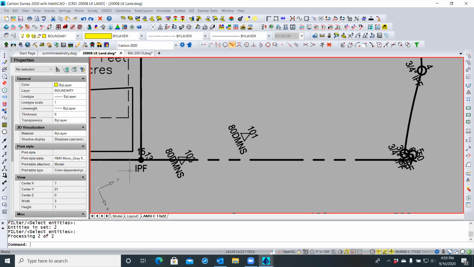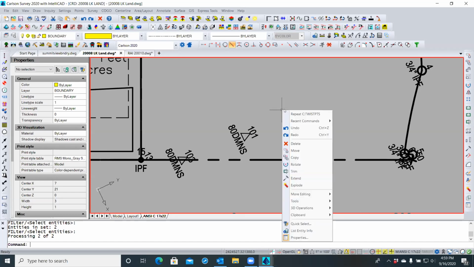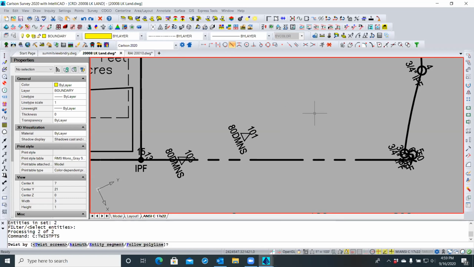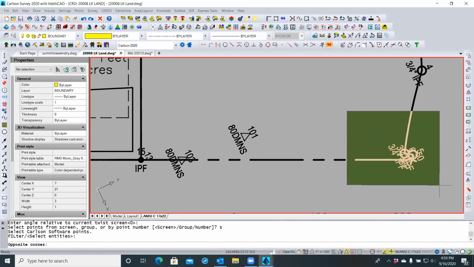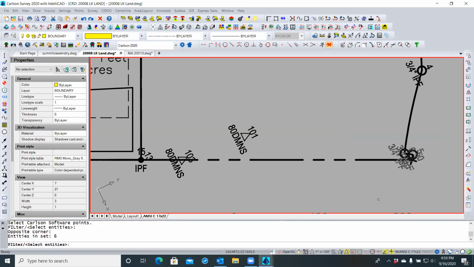But let's go over here. All these things around over here on the corner. Over here in this corner, and I'm just going to repeat the command. So I'm going to go back here, and from either here or, since it was the most recent, it's here. Repeat. I'm going to say T for twist. All attributes. 0 angle from the screen. And now when you select, just drag a window around like that. I'm through selecting. And now they're there.